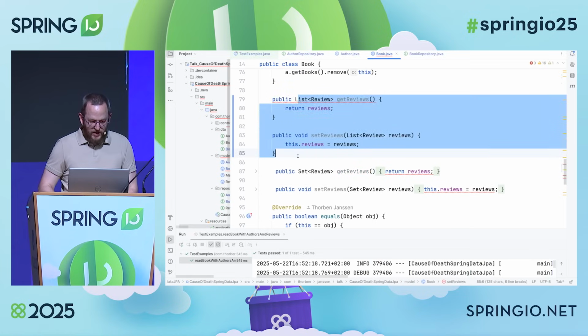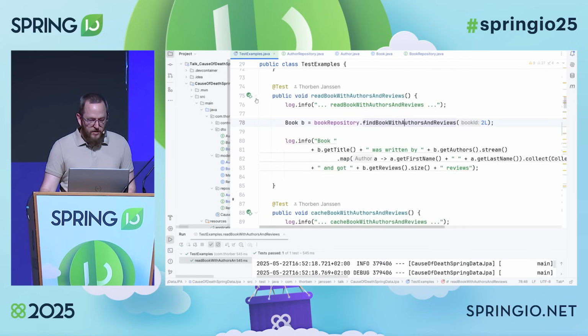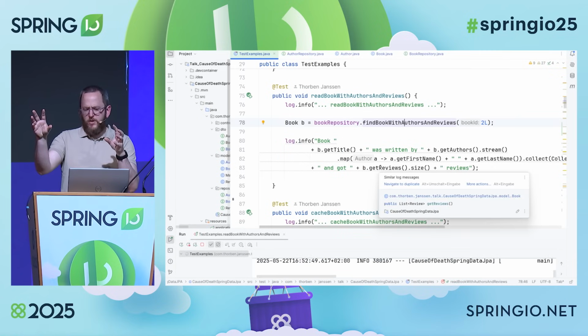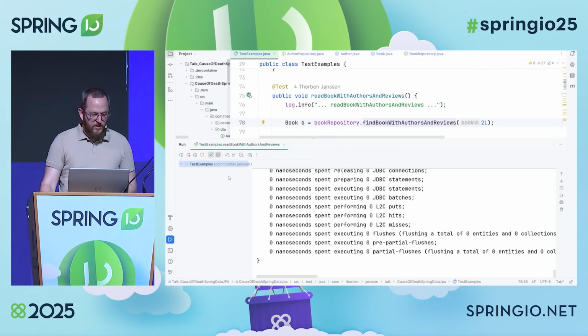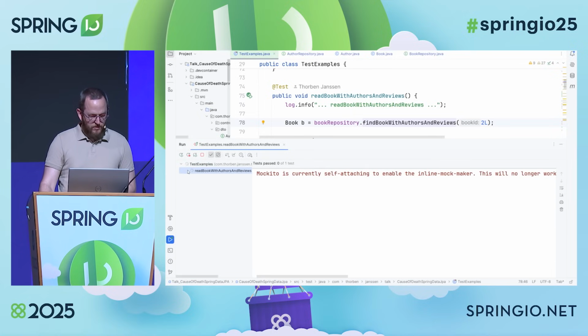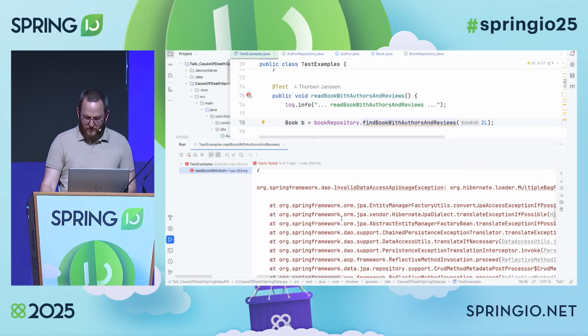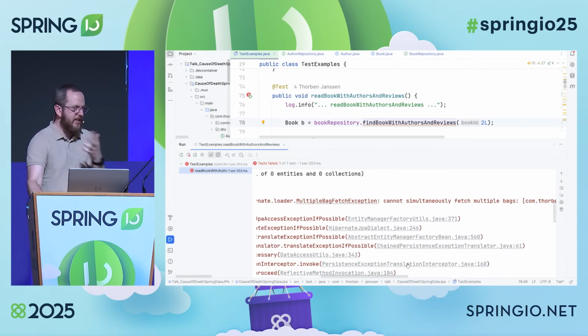So a moment ago, I mentioned that a list is actually called a bag. And we see that, again, when we now run the test case that executes a query that fetches a book with authors and with reviews. So it join fetches two to-many relationships, each of them modeled as a bag. And this then triggers a multiple bag fetch exception, at least if you're using Hibernate.